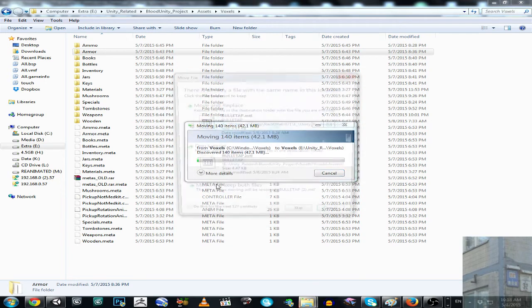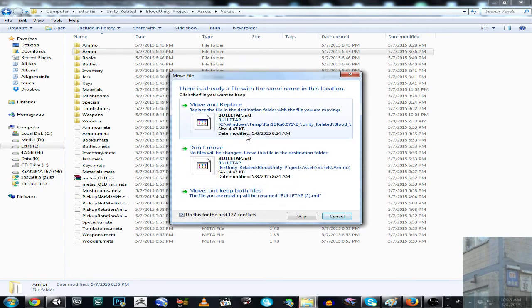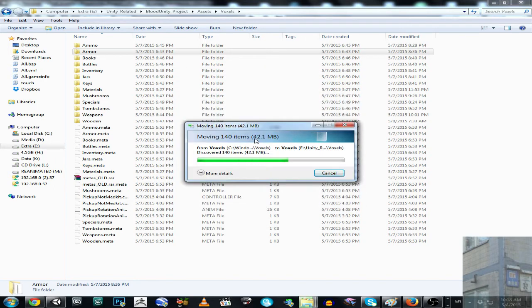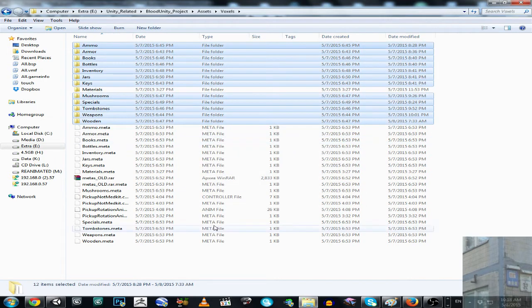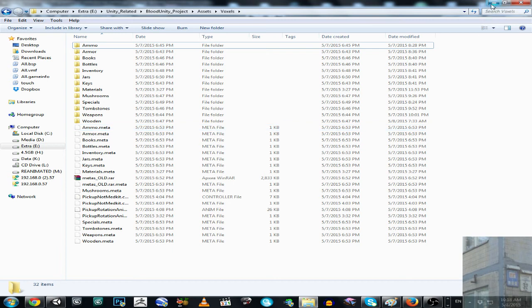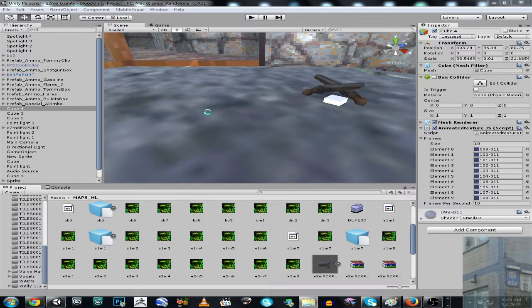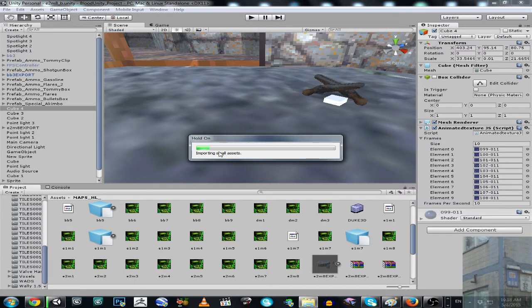Yes, and you can see that the size of this folder is 42 megabytes, which is smaller. So it's optimization for the size of your files and for your FPS counter. Now let's have a look at what we have. It's going to import all the assets, and the importing will take less time because now the files are optimized.